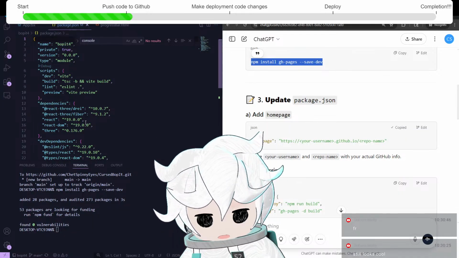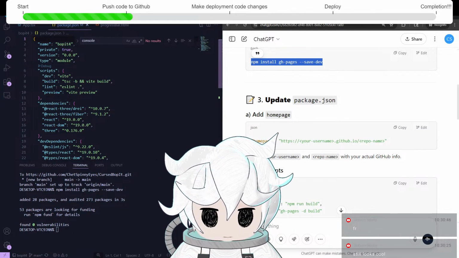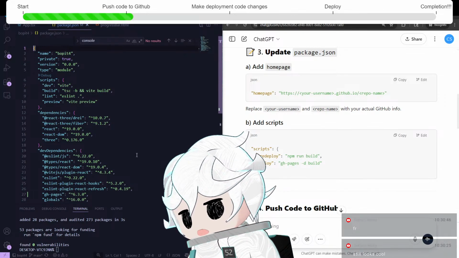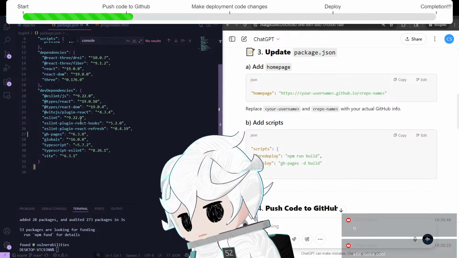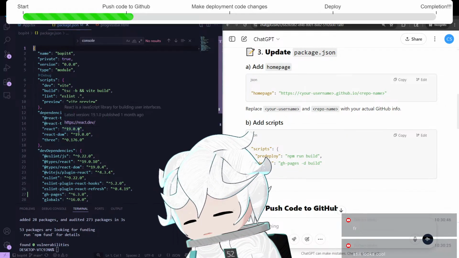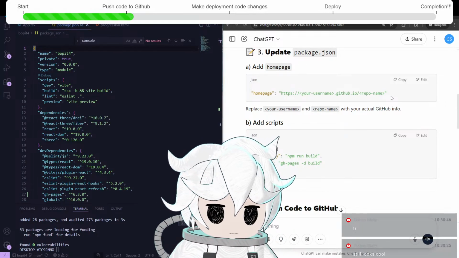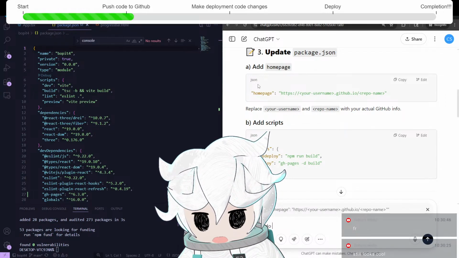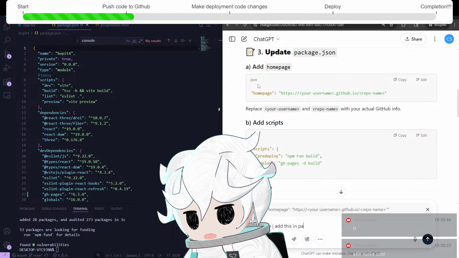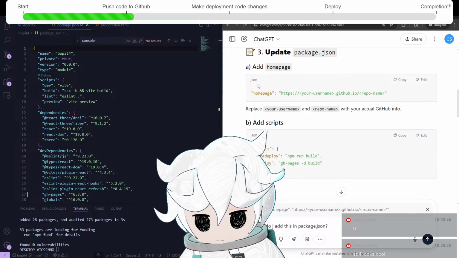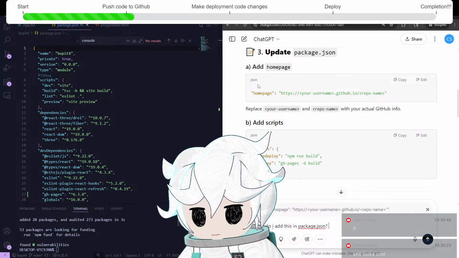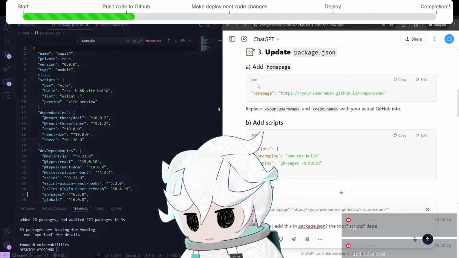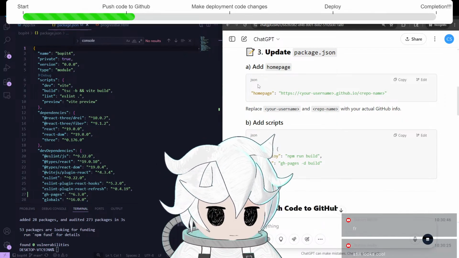Okay, sure. Where do I add this homepage though? Bop It, scripts, dependencies. Well, yeah, where do I add this? ChatGPT, you need to be more specific than this. Where do I add this in package.json? Is it the root? Is it scripts? Dependencies?